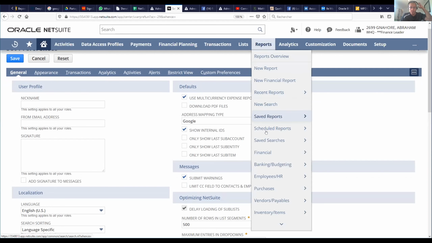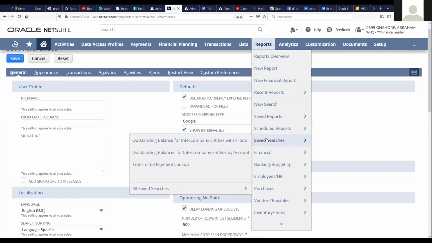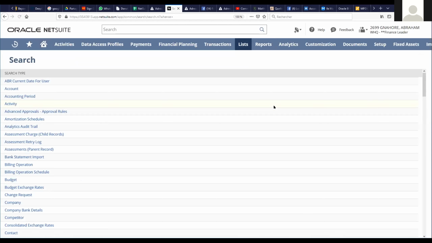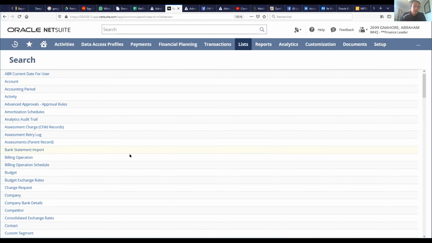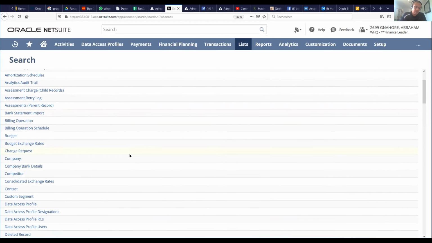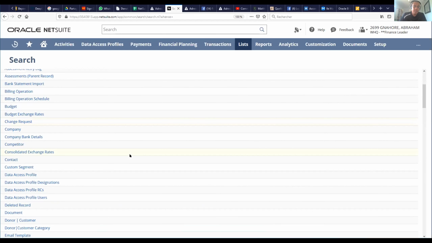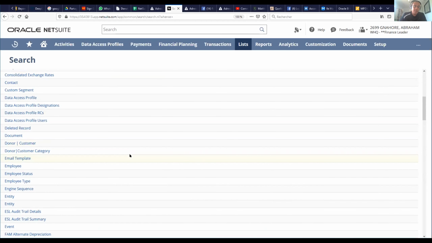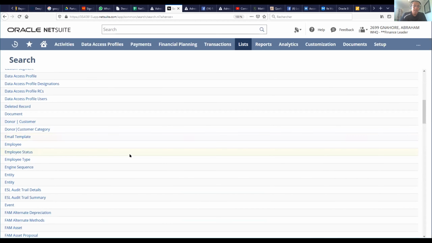new search. New search. I think it's the fourth one. New search. Okay. Yep. And then, see, those are all the different kinds of things that you can search for. A lot of them don't really make sense for us, but you can search for different accounts, different RCs, different segments, different donors, different employees. And we can explore all those later. But right now we're looking at a transaction type search.